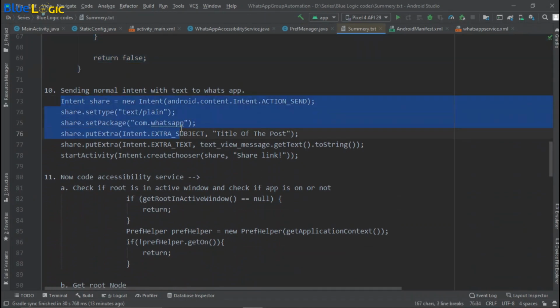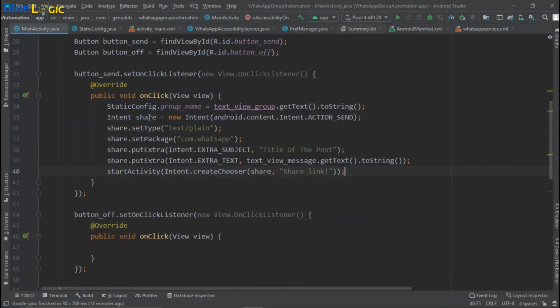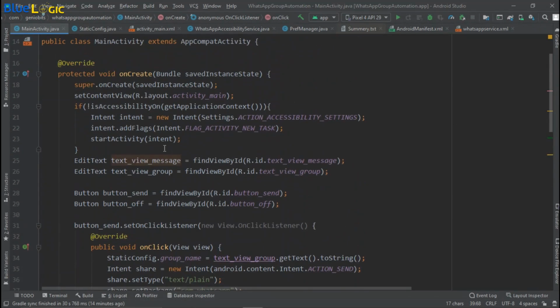So if you can see here, I have just created a simple intent with the action send and the type, that is plain text type. I just set here the package and then the subject and the text. So this is just a normal method of sending intent to any messenger. We just have to use it here, and this text view message will be the message that we took from the user.